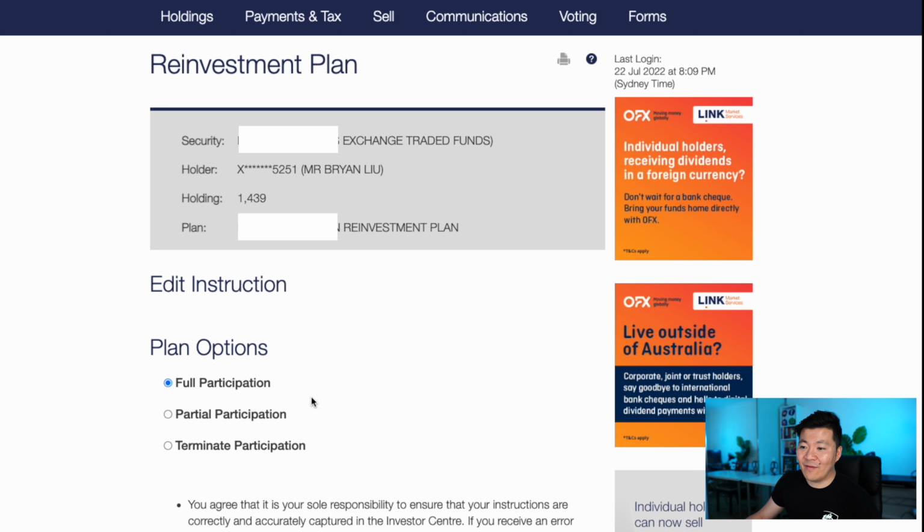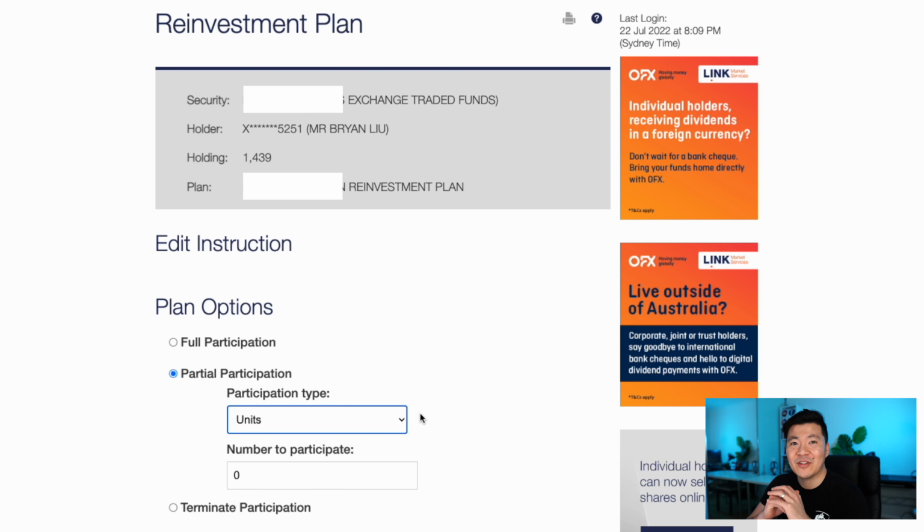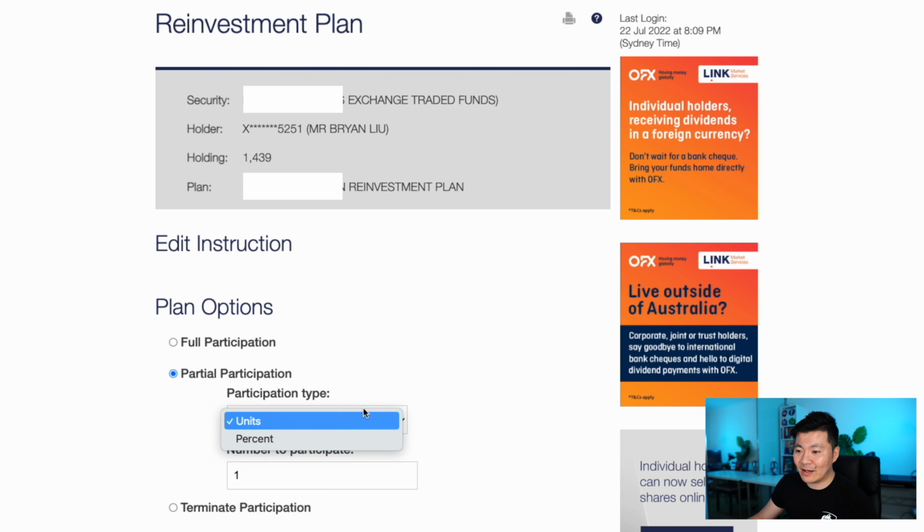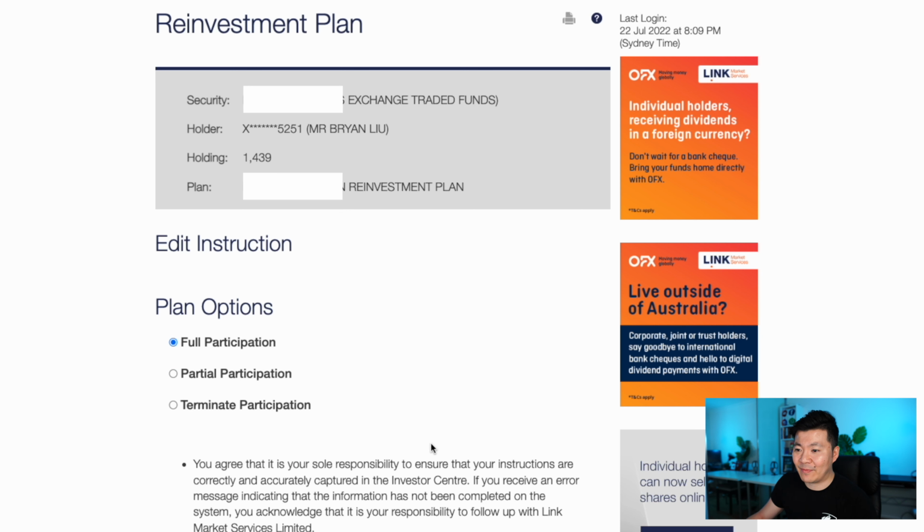So I've got 3 options here: full participation, partial participation, and terminate participation. So we actually want full participation. You can actually choose partial participation, and that allows you to set how much you want to reinvest. So for example, if you only wanted 1 unit of new shares every time you get paid, then you can select that, or you can set a percentage. So say you only want 50% of your money to be reinvested, you can do that. But if you want 100% participation, then just click full participation.